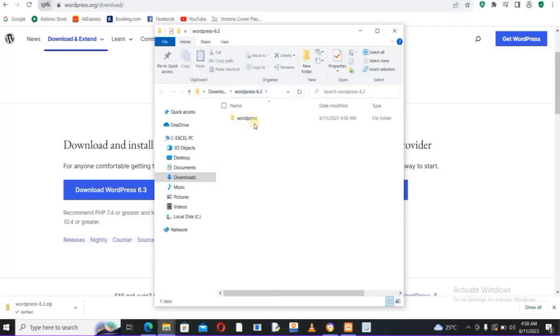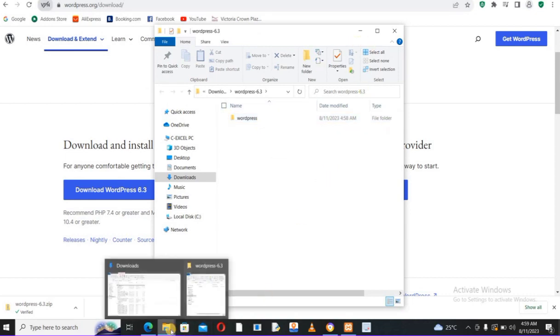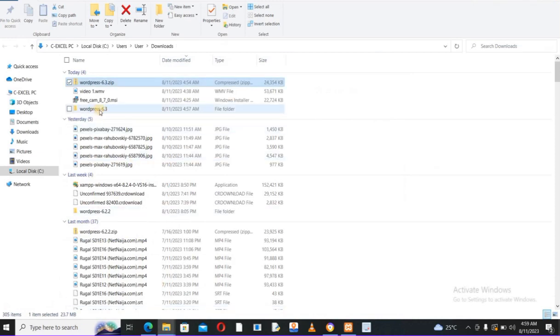All right, the zip file just finished unzipping, so you can see it now. Let me show you this properly. If you come to this place very well, check this place. This is the WordPress zip. Come down here, this is WordPress 6.3. So this zip one has been unzipped. That's why we find this one here.